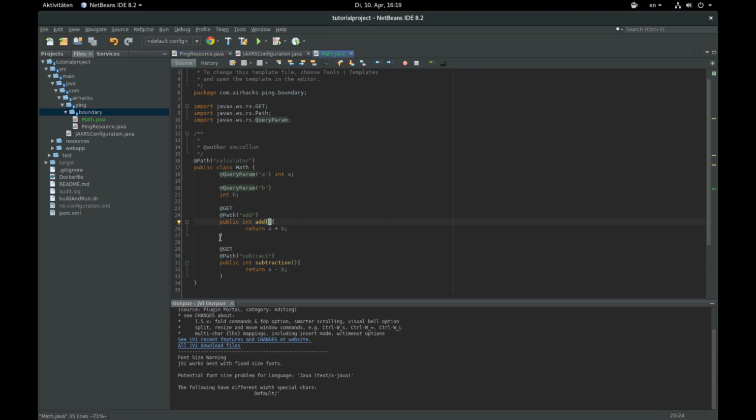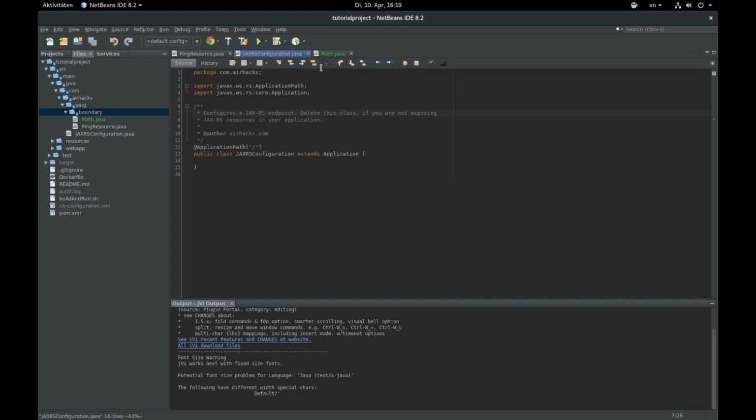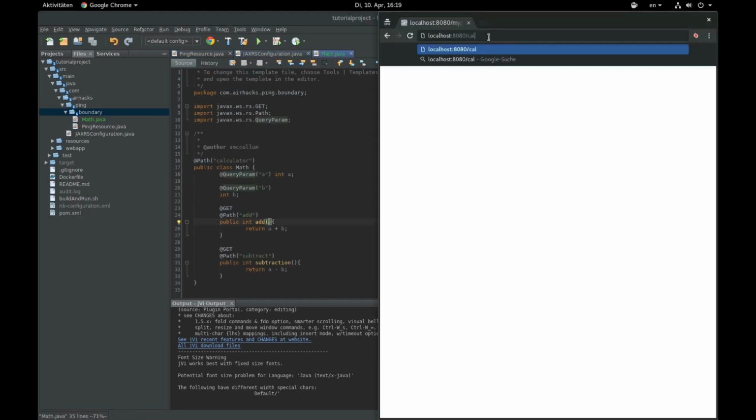So for our add and subtract methods, the full path is going to be root, which is our application path, followed by calculator, followed by the method that we want to call. So the add method has the annotation Path, and in there is add, so we're just going to type add, and it takes two parameters. So let's add a question mark, and we'll do A, since our query param is named A, equals 6, and an ampersand before we put the next one, and B equals 4, and we should get 10.